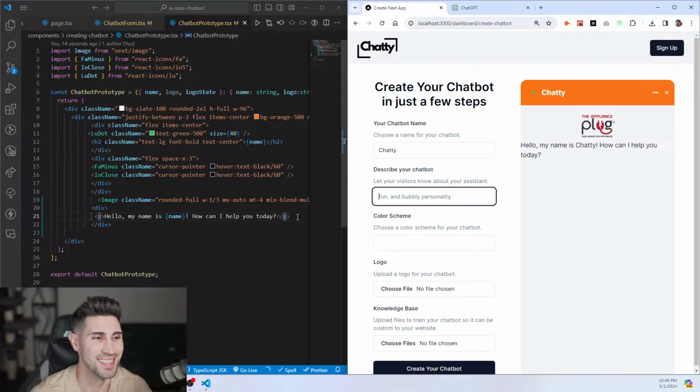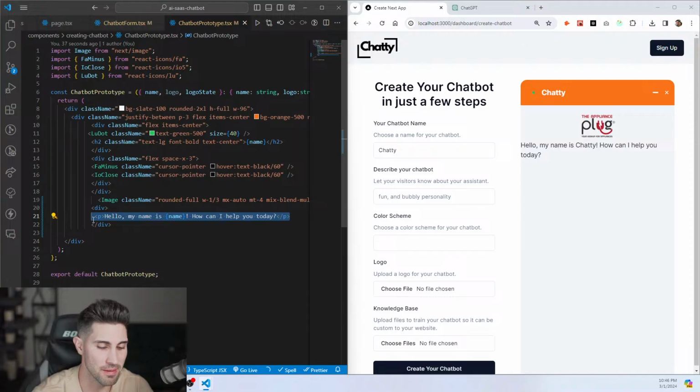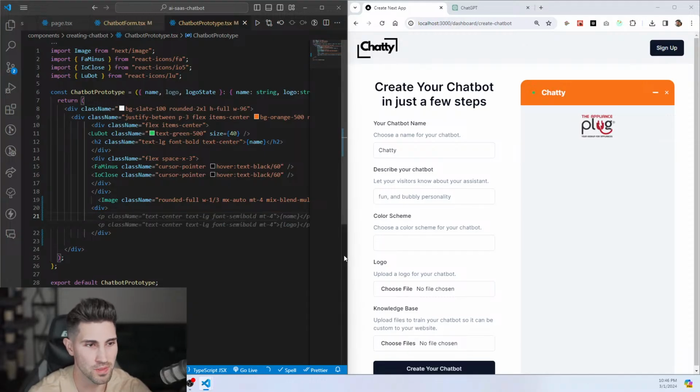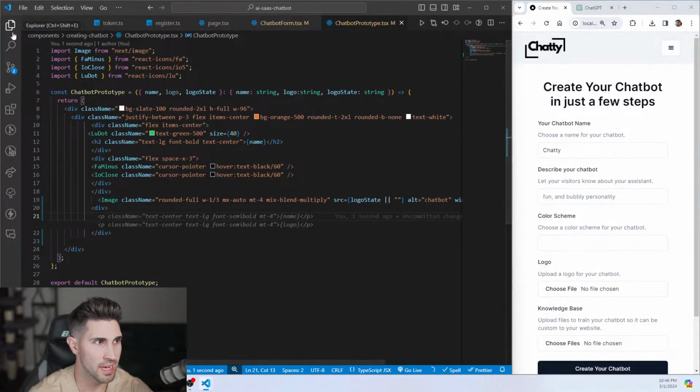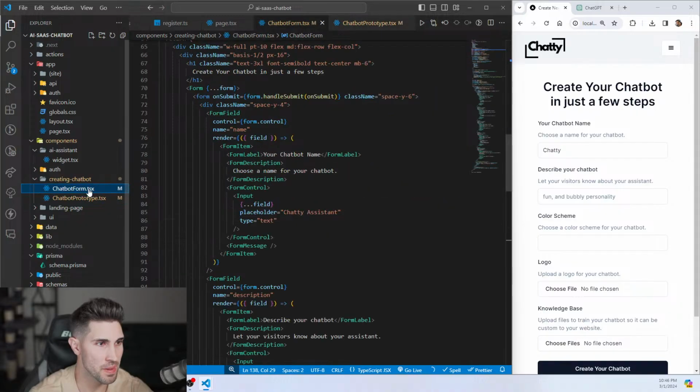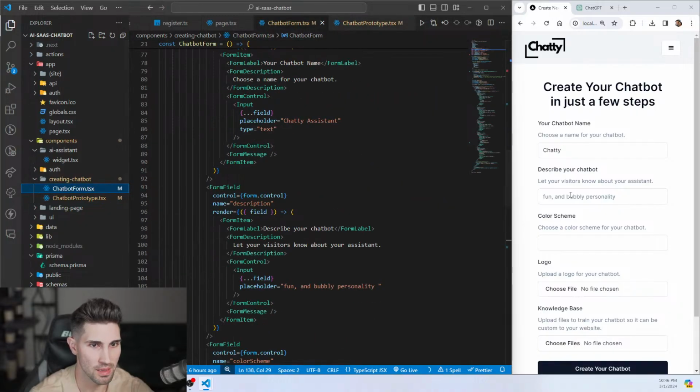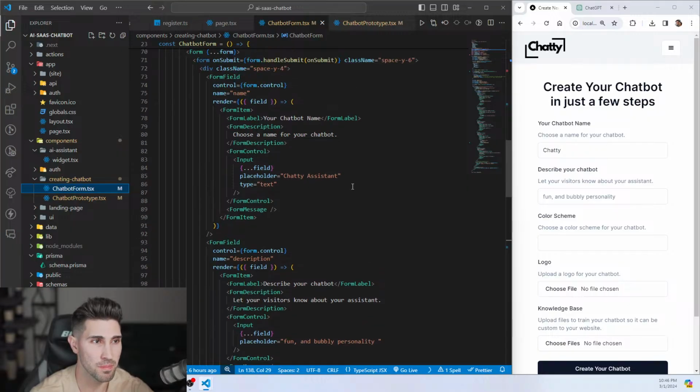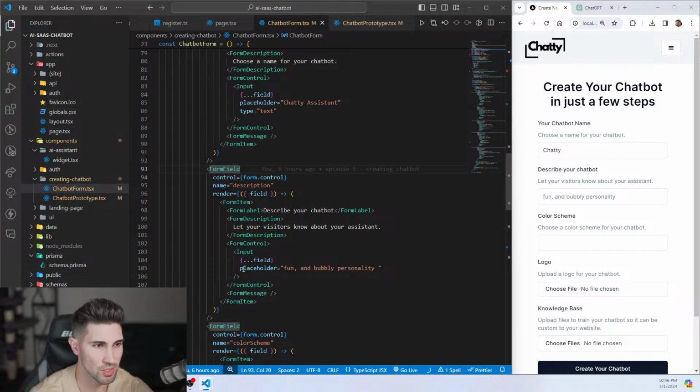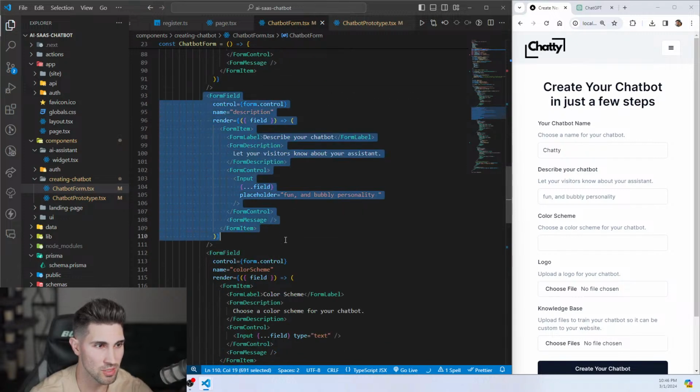Okay, so let's add that. Okay, let me move this. And we're going to add another input form. So let's go back to our chatbot form. Let's put this underneath describe your chatbot. So we have the form field with the description. Let's do it under the description.